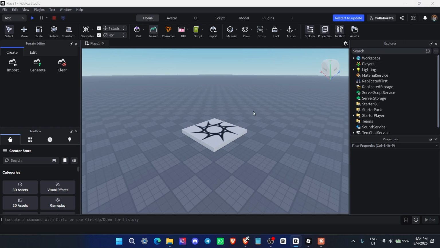Hey everyone! If you want to connect Claude AI to Roblox Studio, you're in the right place. In this video, I'm going to show you exactly how to set everything up step by step. Just follow along carefully and you'll have it connected in just a few minutes.